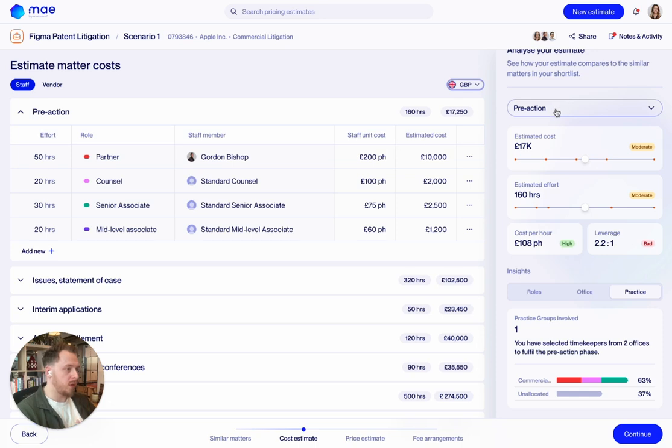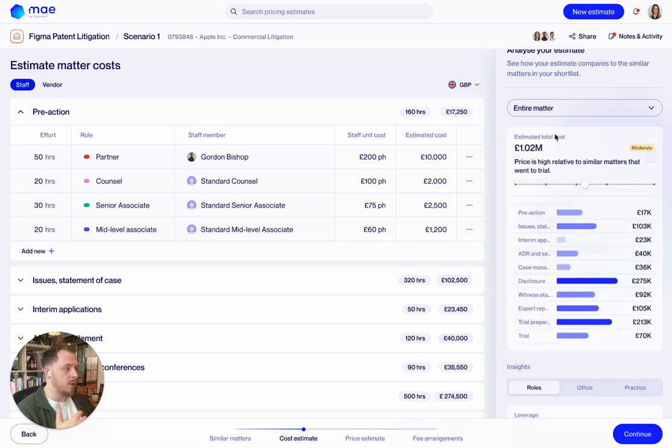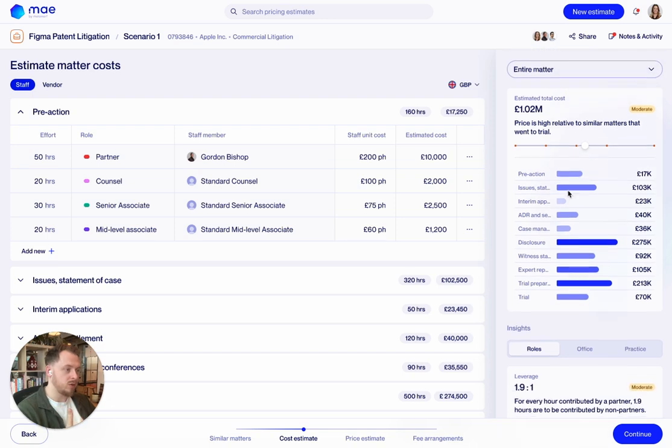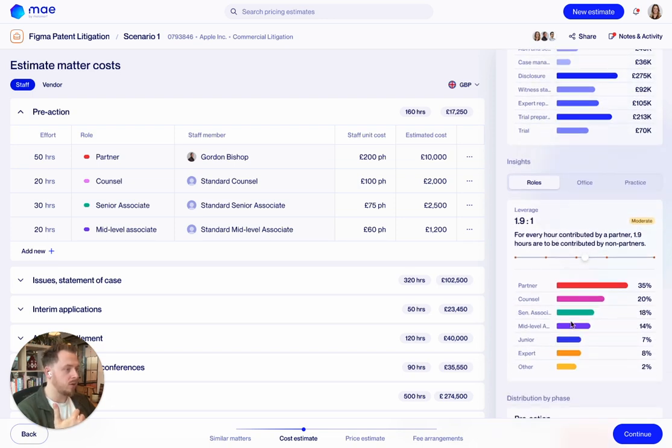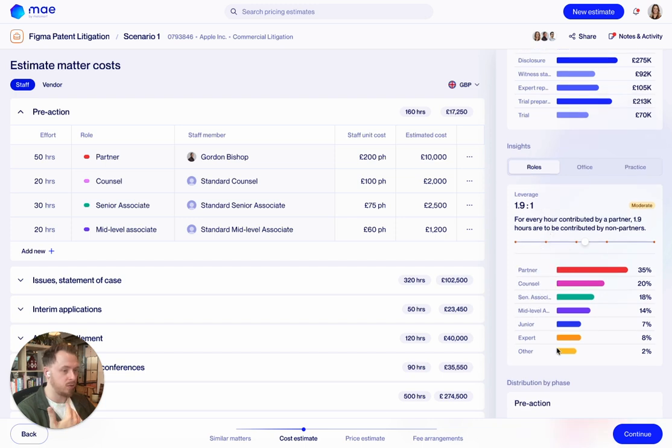Once I've filled it all out, then I can see the entire matter, right? I can see how much it is costing me. I can see the phase breakdown. I can see the leverage for the matter and how all of the roles are split.